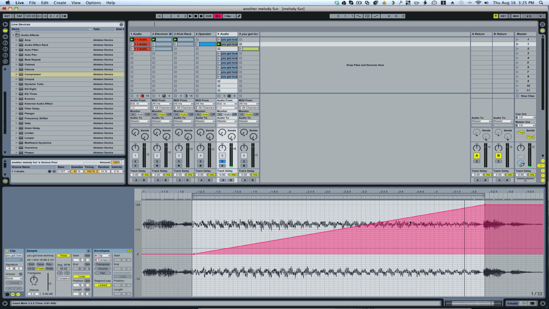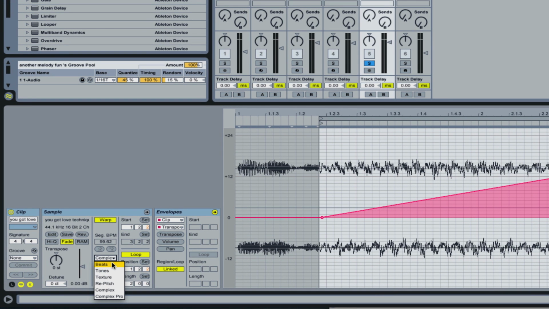And for this type of warping, you've got to experiment with it. As you can see, the rise didn't really happen. So there's several different types of warping: beats, tones, textures, and complex pro. But let's try beats here.